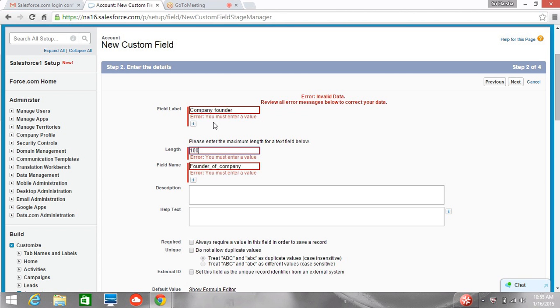The first letter of each word you also have to keep as a capital letter. It's a general best practice. Okay, it looks good. No issues. But what happened is, for the first time when you are creating a label, it automatically creates the field name with founder underscore of underscore company. But as you have modified the label, this is not getting modified, because it only creates the field name for the first time.